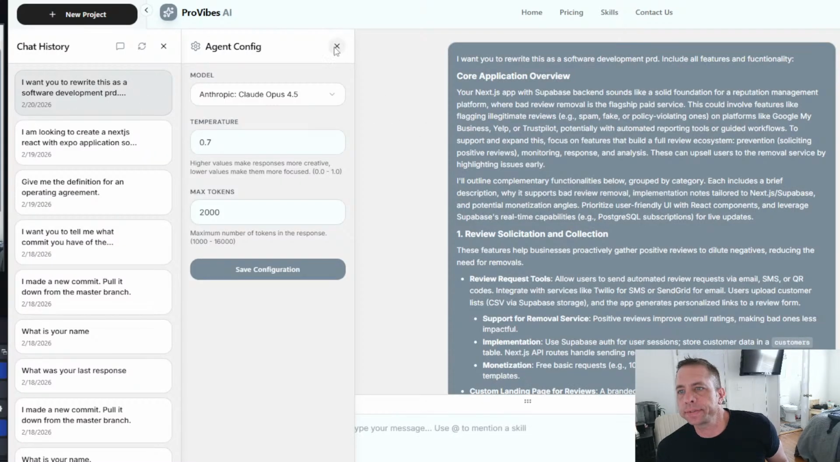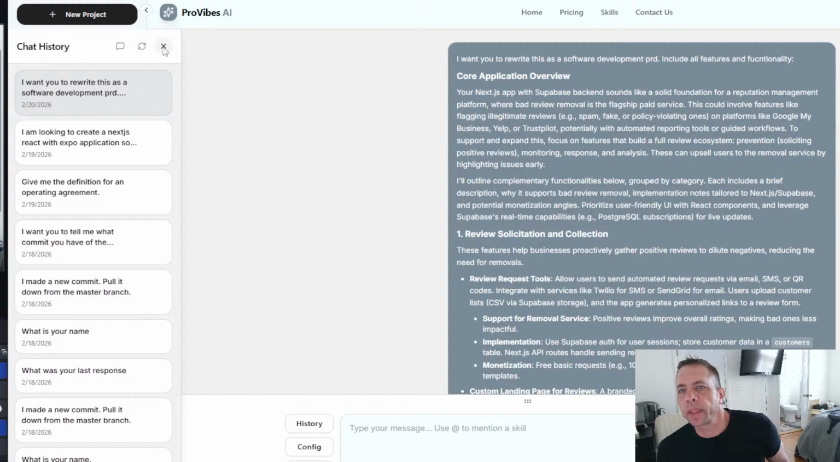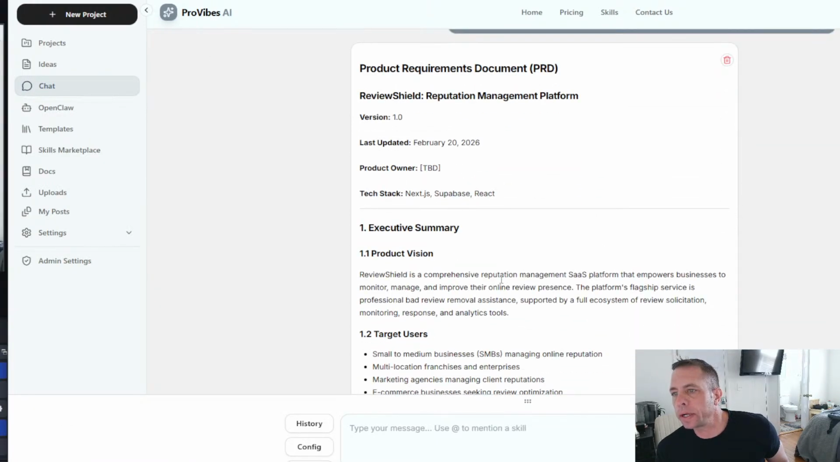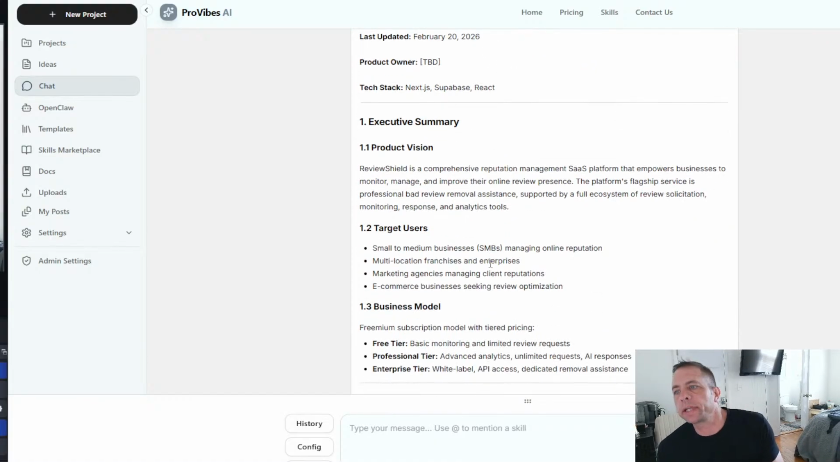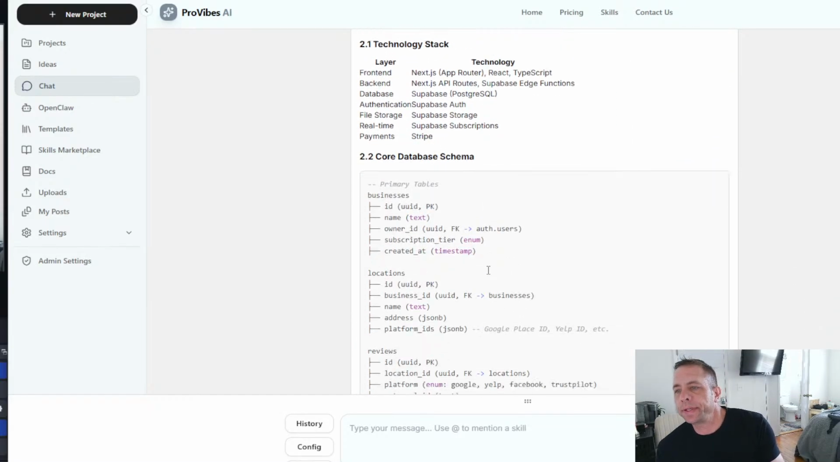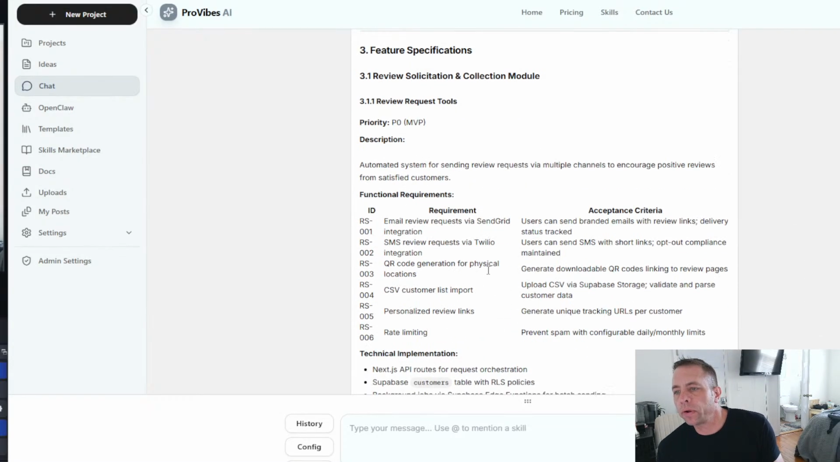So this is the PRD of what we are trying to create right here. Product requirements document is what that stands for, and it's a reputation management platform, like I just discussed. And these are all of the different pieces of this software.